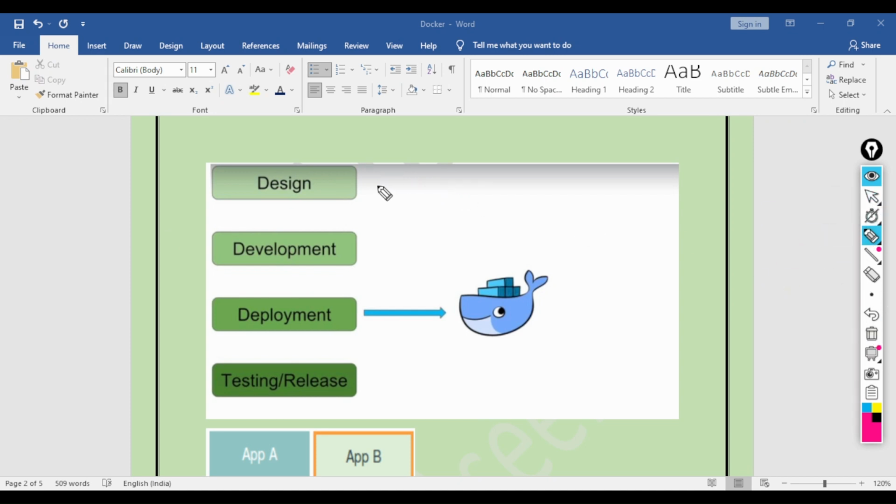Let me take this. First, you're going to design your application, then you go for development. Docker is used in the case of deployment. When you pass your development stage and require a deployment, then Docker is used. So I have already specified at which stage Docker will be used. Hopefully this is also clear for you.